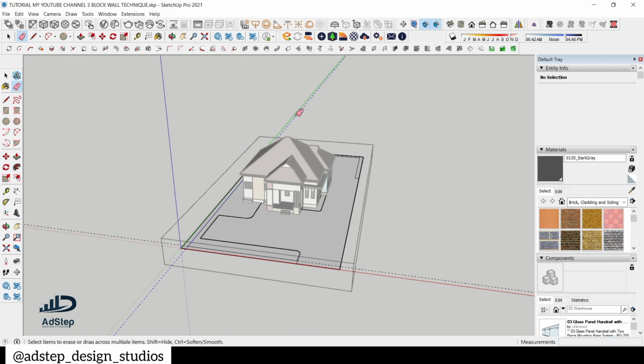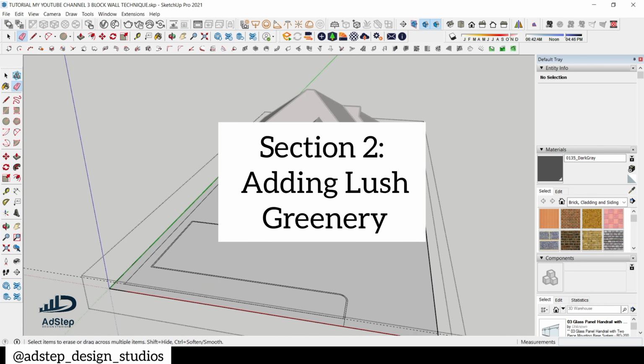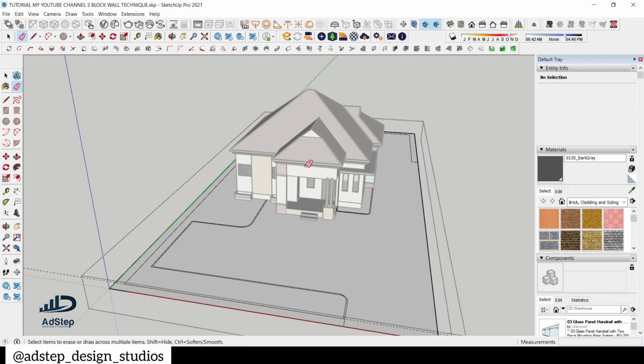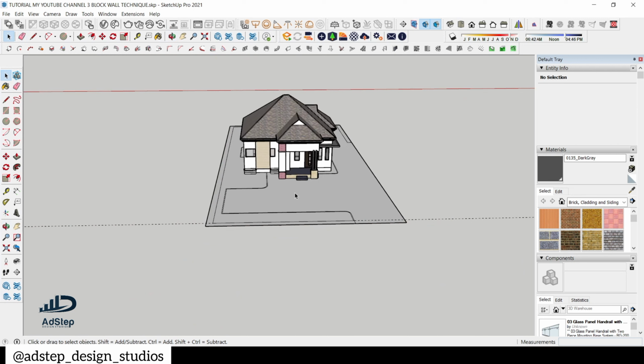of this video. So let's continue with the second section. The first section was adding depth and realism to the outdoor space. The second section we are discussing here is adding lots of greenery. For us to add greenery, we'll be adding trees, plants and shrubs to this landscape.